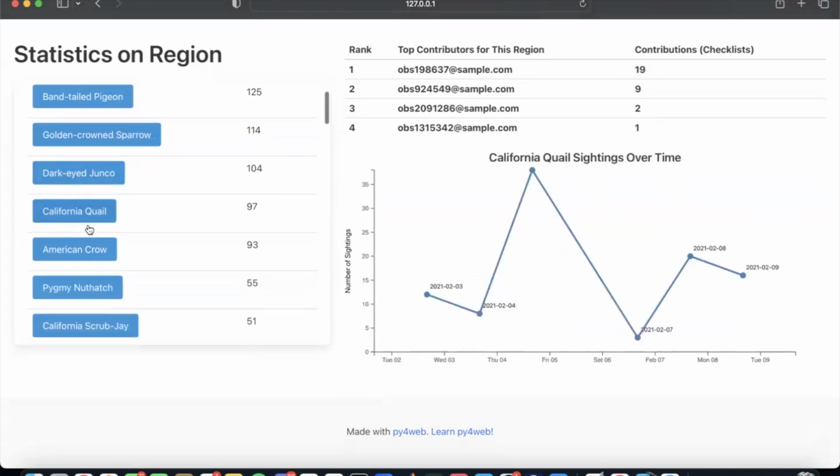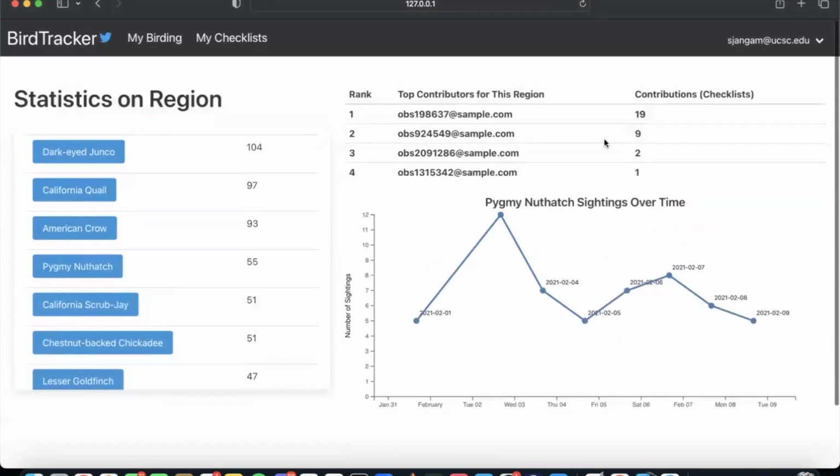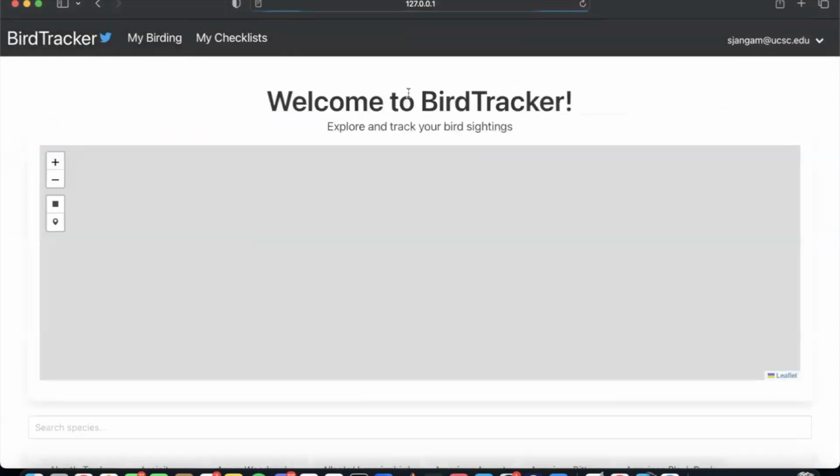And you can see the top contributors for the region, which will show you who's submitted the most checklists in that area. And yeah, that's the statistics page. So that's the bird app.